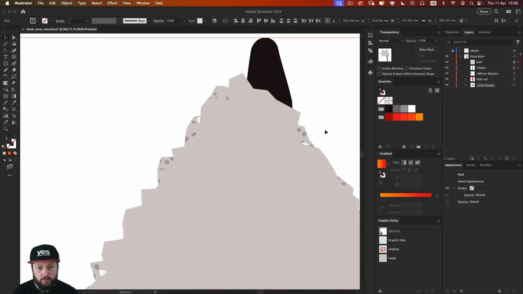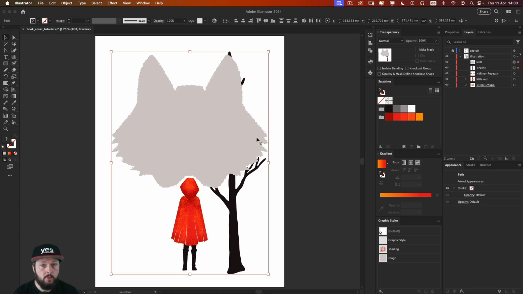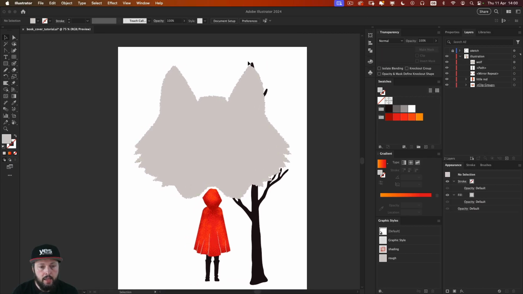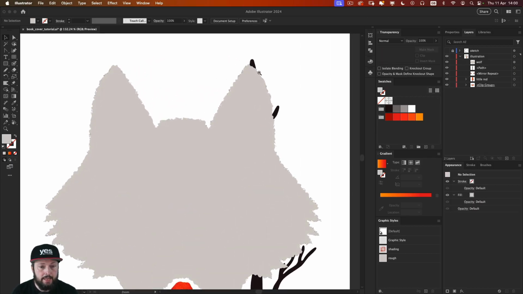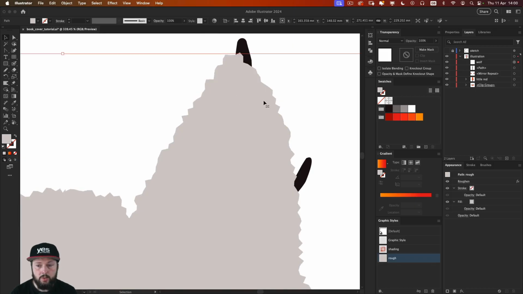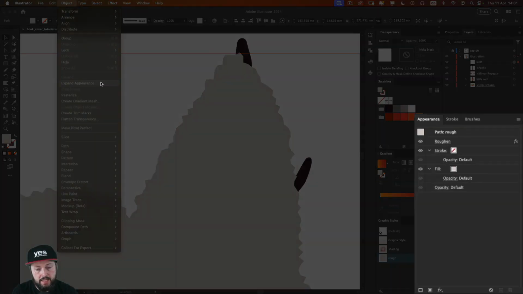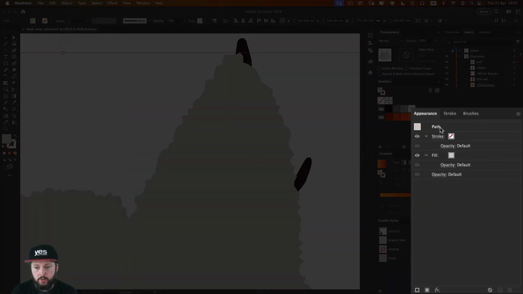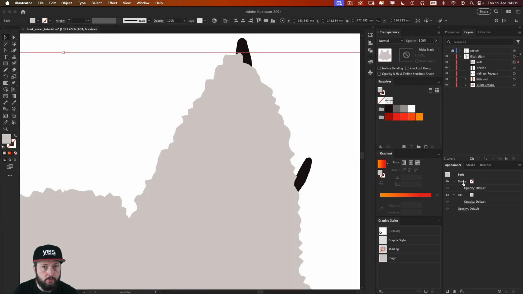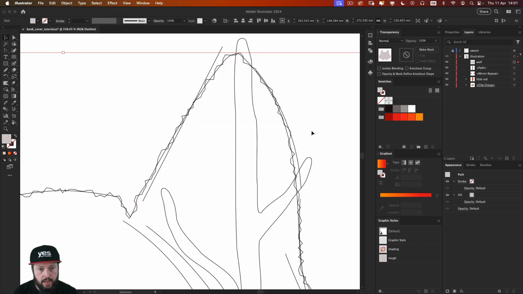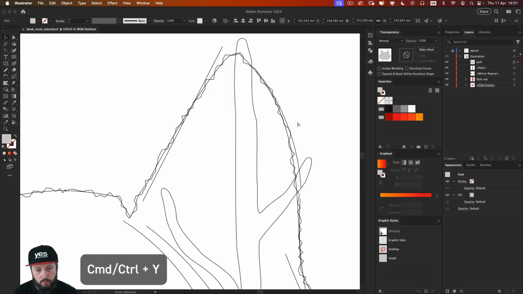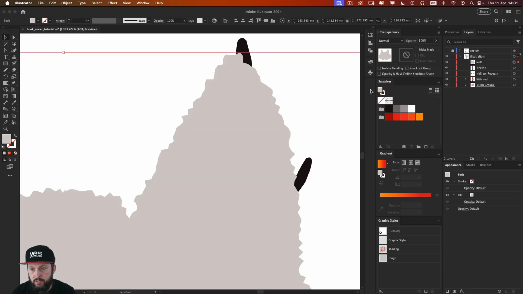What we need to do is to go back one step, before we apply the clipping mask, and we actually have to expand the effect. So I'm going to select that duplicate shape of the wolf outline and then go to the Object menu and choose Expand Appearance. What this is going to do is that the roughen effect will disappear from the Appearance panel. And now we can check the outline is actually using that rough outline. That's Command or Control Y to switch between this view and the other.